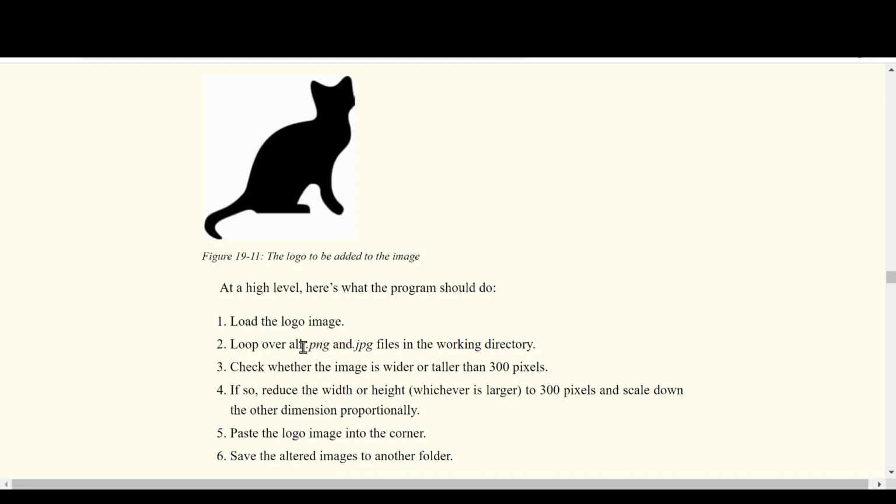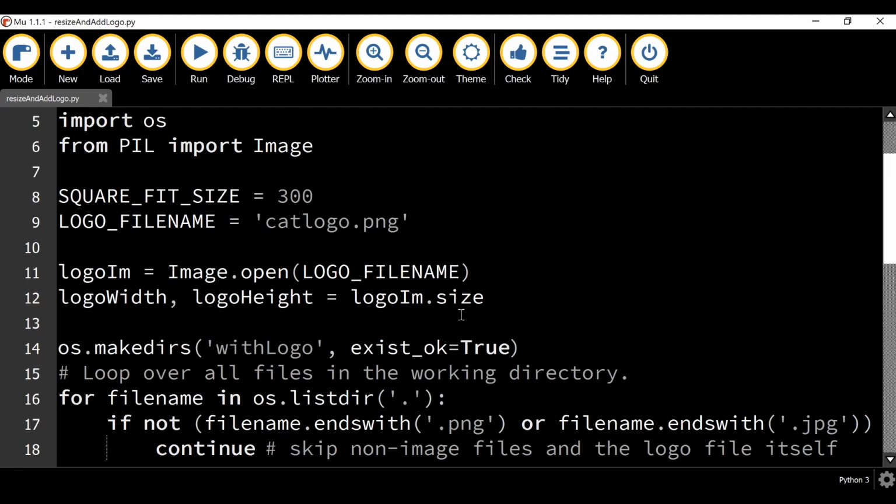And then we are going to loop over all the images in our working directory. We're going to check whether the images inside of that working directory are wider or taller than 300 pixels. And if they are, we're going to reduce the width or height to 300 pixels and then scale down the other dimension proportionally. And then we're going to paste the logo to the bottom right corner of the image, and we're going to save that image into another folder. So let's take a look at the code, how we can accomplish that.